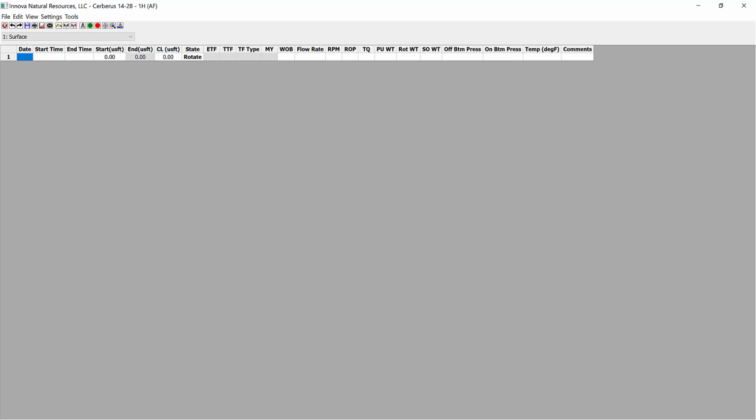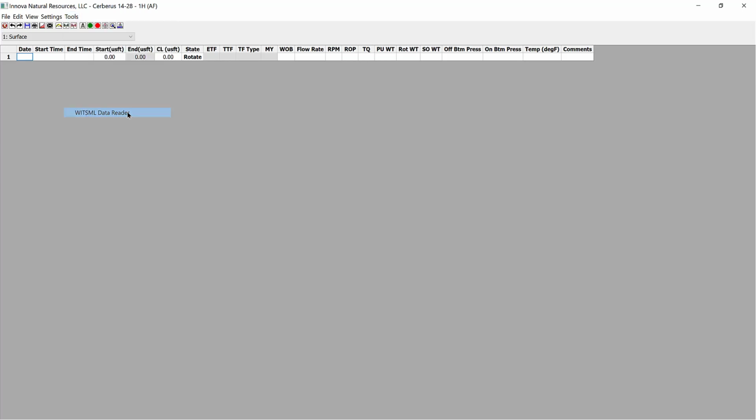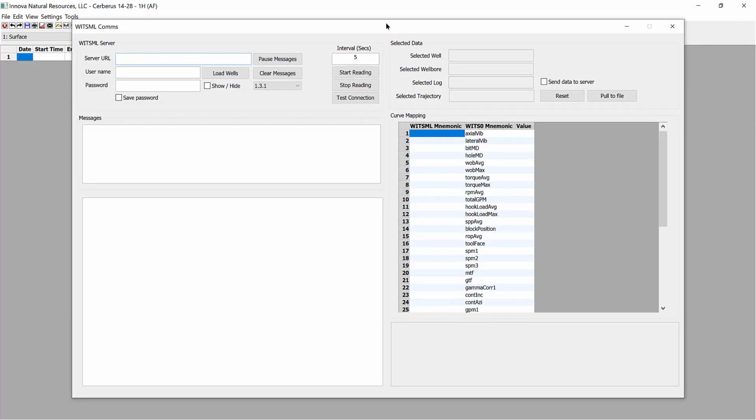The other option is WITSML. To get to WITSML, you can either go to this dialog on the toolbar or to Tools, WITSML Data Reader. They do the same thing, they both open this WITSML comms dialog. In order to pull in WITSML data, you must have valid login credentials for a WITSML server, i.e. a server URL, a username and a password. As well as those credentials, you must know what type of WITSML server connection it is. The options are 1.3.1 or 1.4.1. The majority of WITSML servers will use 1.3.1.